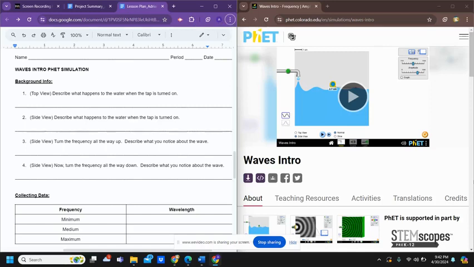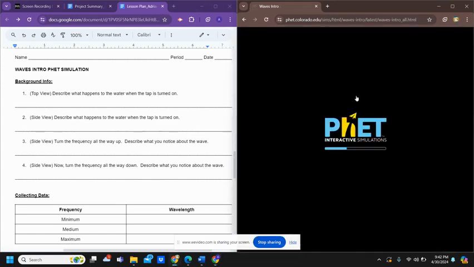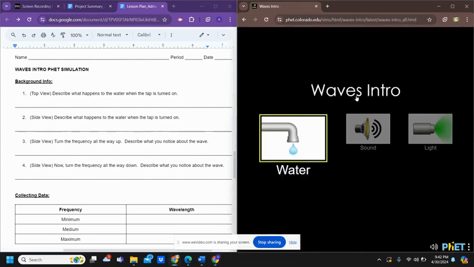When you first open the PhET simulation link, it is going to take you to a page that looks like this one over here. You're going to click on the play button where it says Waves Intro to launch the simulation. Once the simulation's launched, it gives you three options: water, sound, or light. We are just going to be focusing on the water simulation for right now. So go ahead and click on that one.